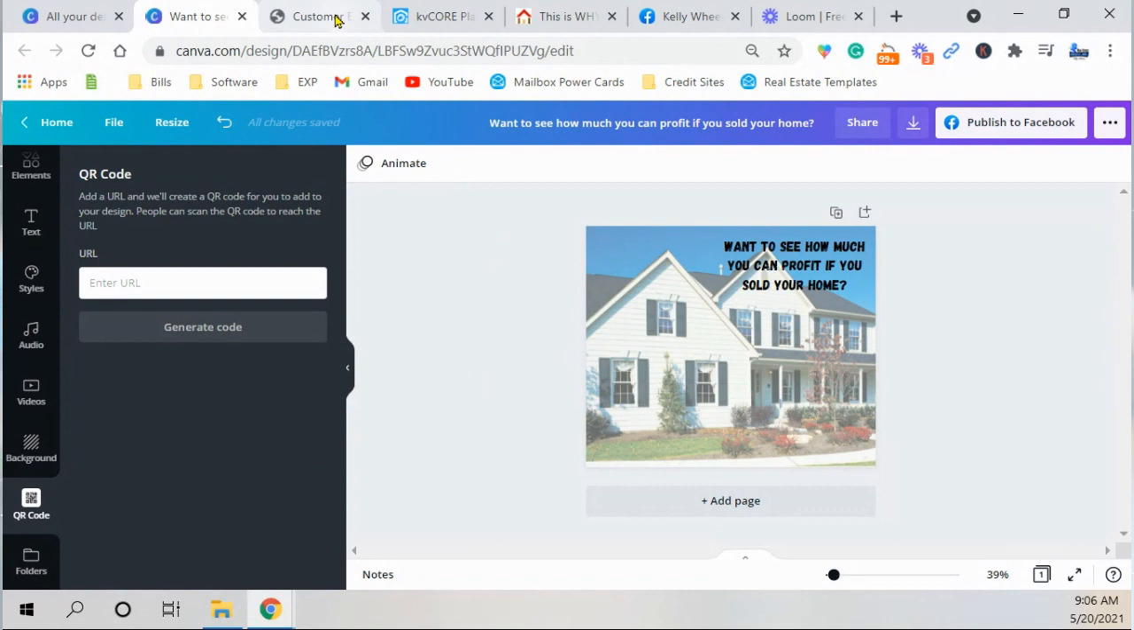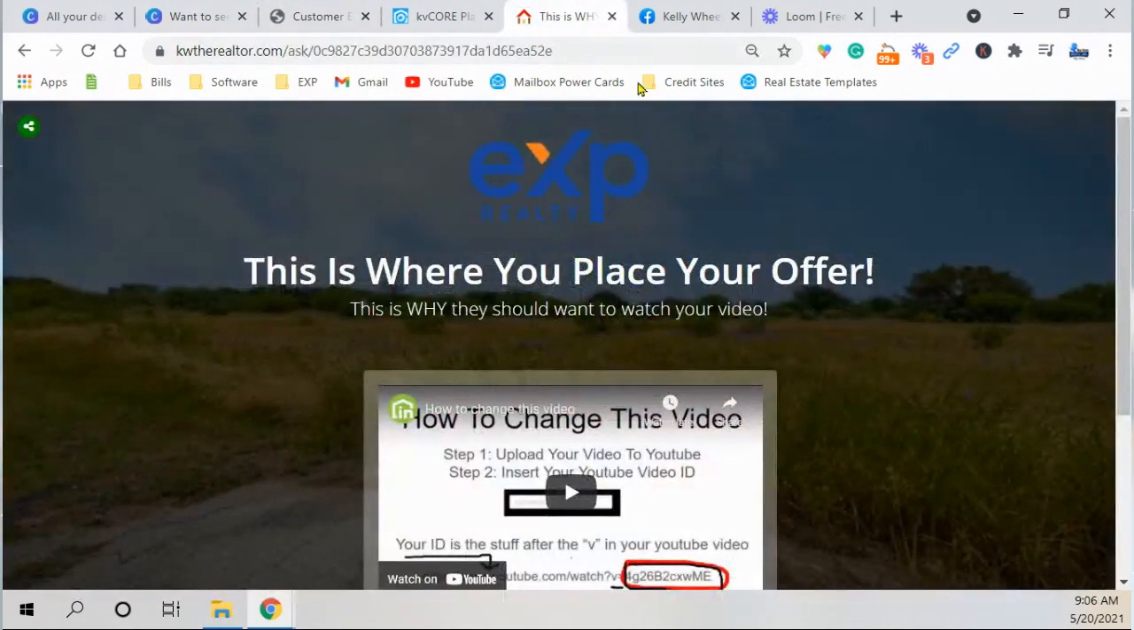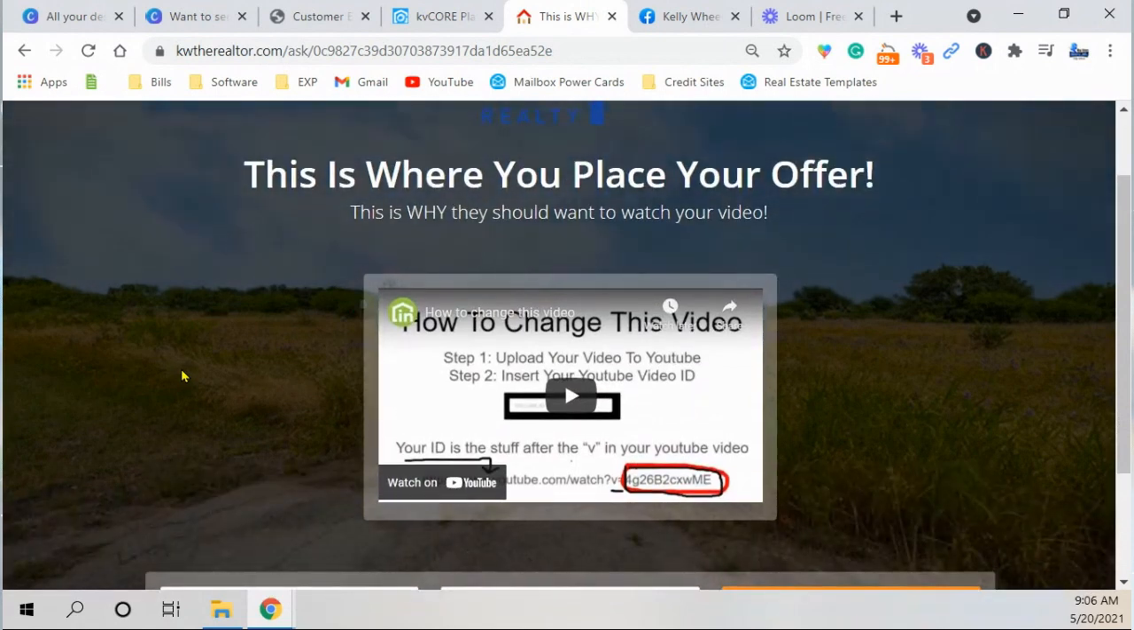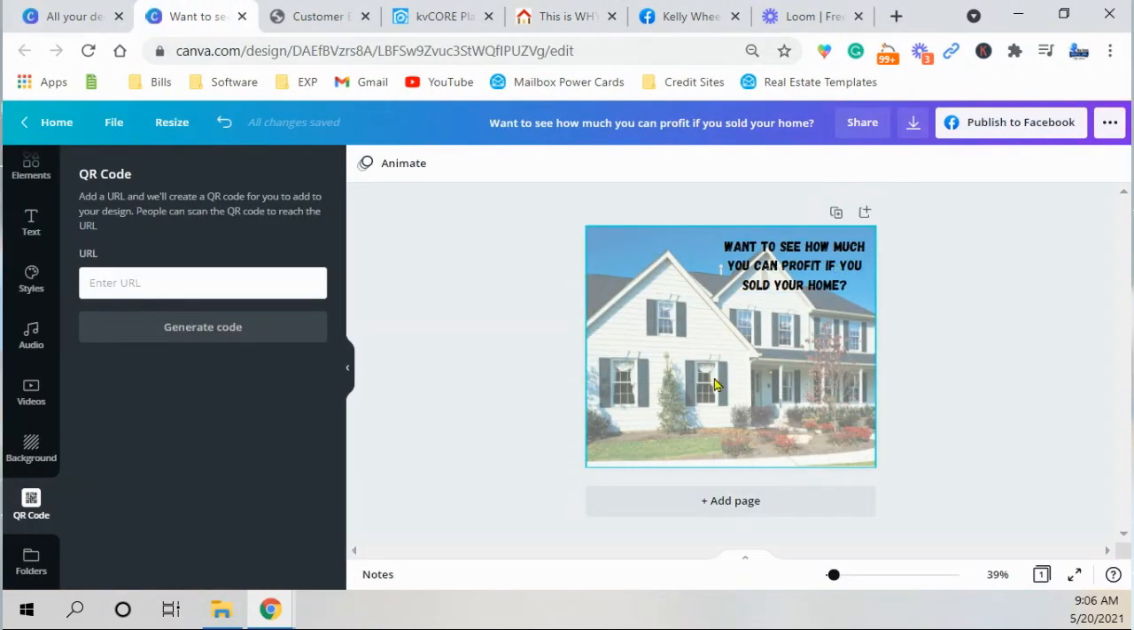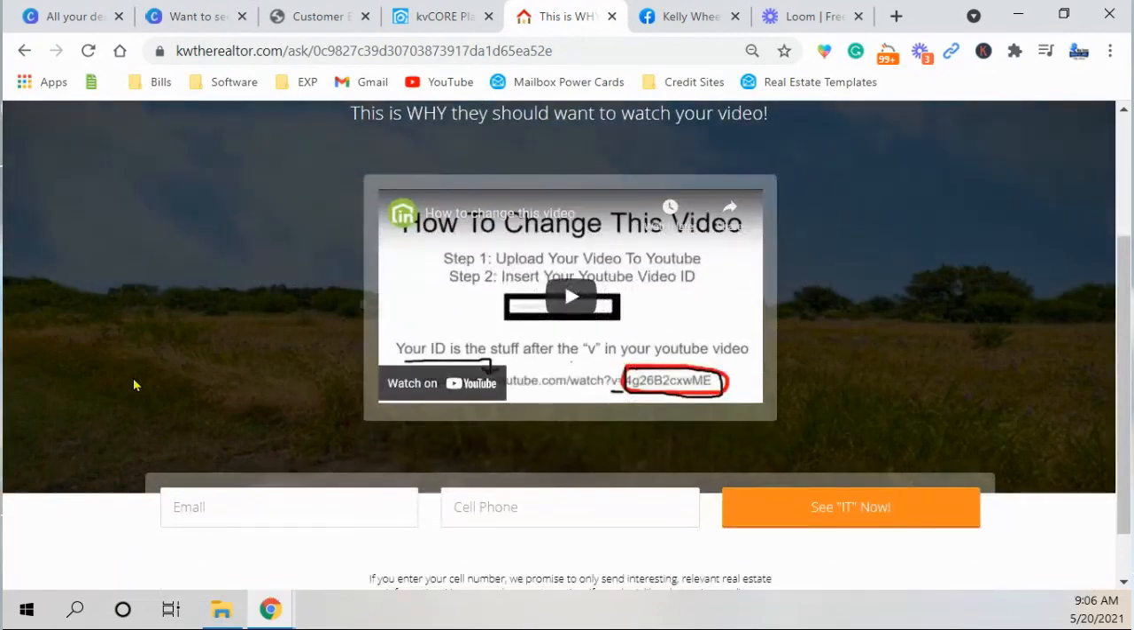So in this example, I've got a couple things I'm going to show you. Here is a dummy page I created inside of KVcore. This is something we get at eXp Realty, and it's an example page of what you can use, right? So here on KVcore, this is where you would place your offer. When you're coming up with your marketing angle, your message to market, you can put a page like this and redirect them to it.